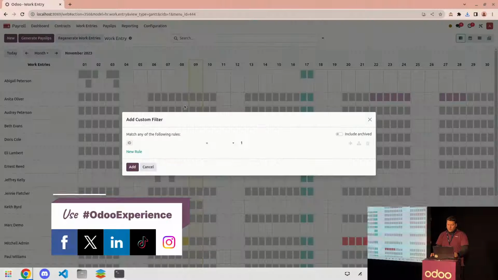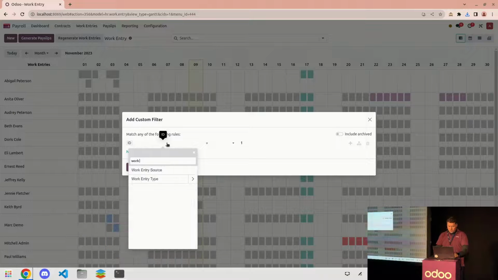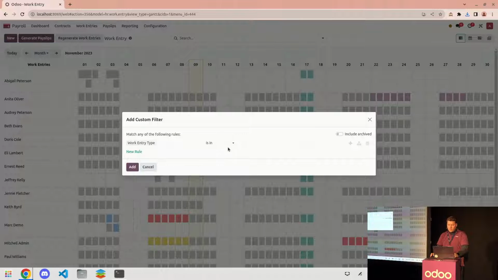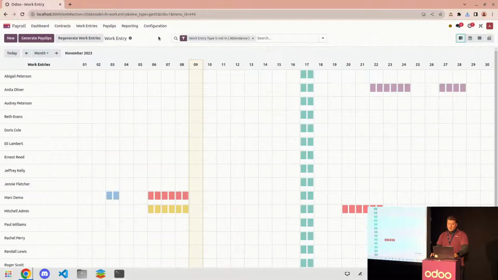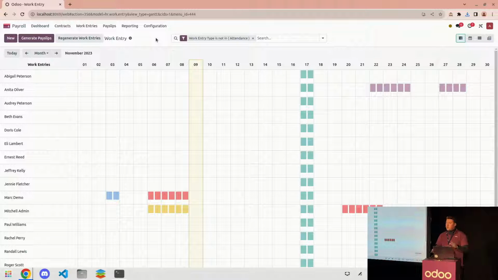You can create a quick filter. This is what I usually suggest. And you type work entry type is not in attendance. This means that you will directly have an overview of only the differences that you can spot directly and encode them. You can see that Demo has certain days off that you can directly encode onto the platform itself.